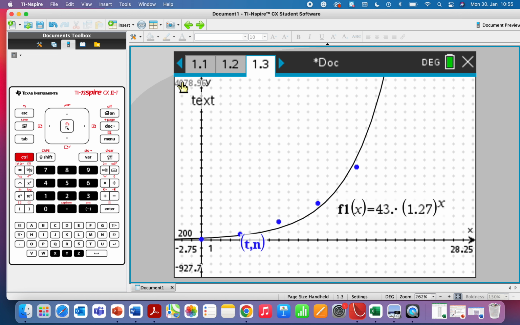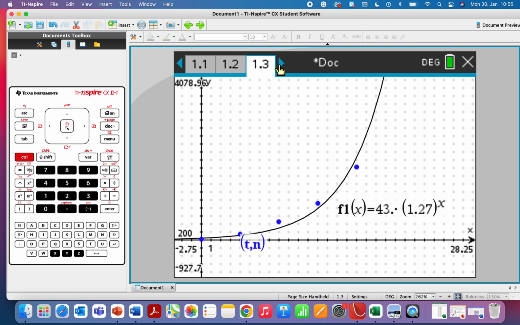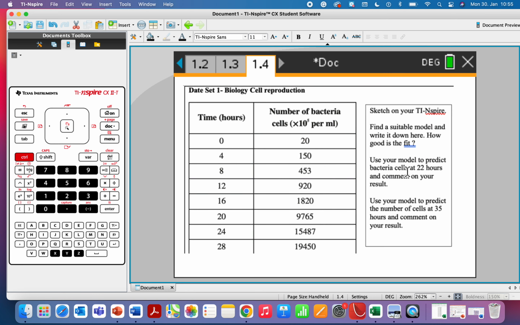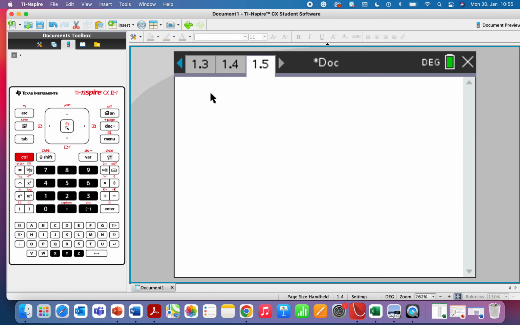And then finally, we needed to make a prediction, didn't we? There we go. Use your models to predict bacteria cells at 22. So the input is 22. Now watch the magic. Doc, insert a calculator. What was our equation called? Was it F1? Type in F1, open bracket 22, boom.